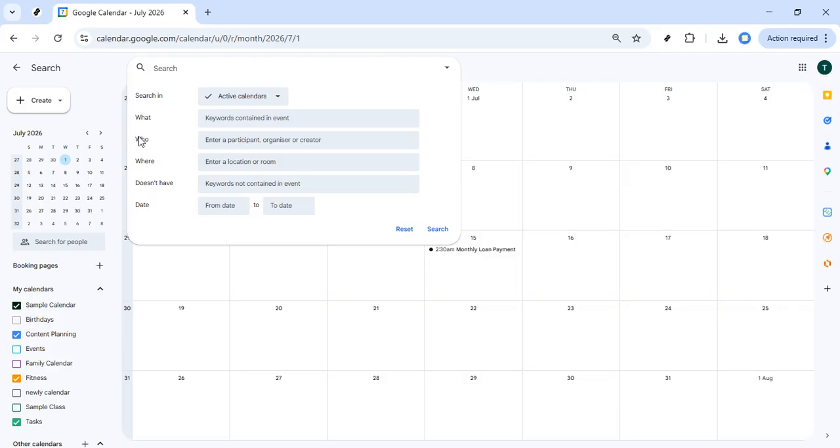When the advanced search panel opens, look for the field labeled Who. This is where you can specify the people connected to the event. In this box, you can type the name or email address of a participant, the organizer, or the creator of the event. As you start typing, Google Calendar will typically suggest contacts from your address book or people you've recently interacted with. Click the correct person from the suggestions to make sure you're linking to the right contact.